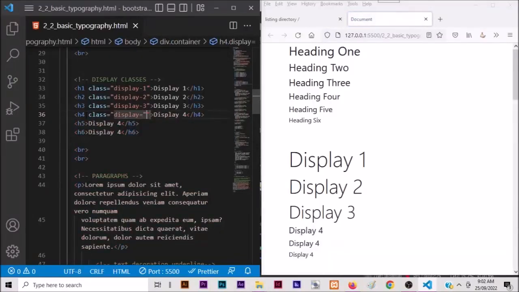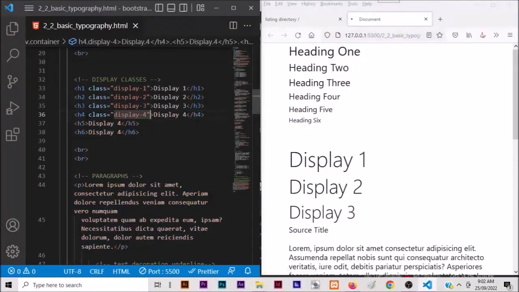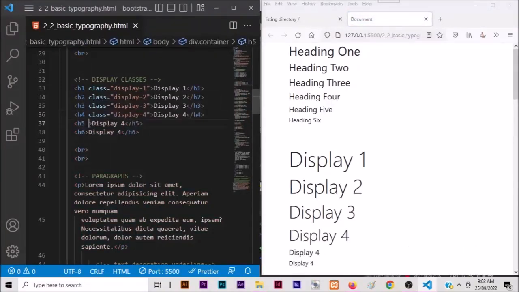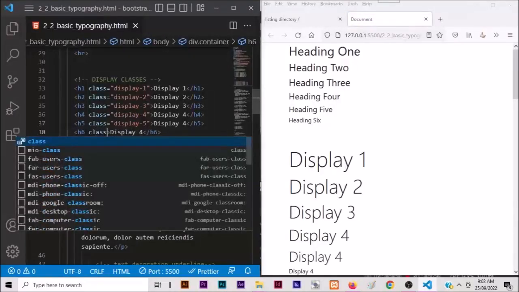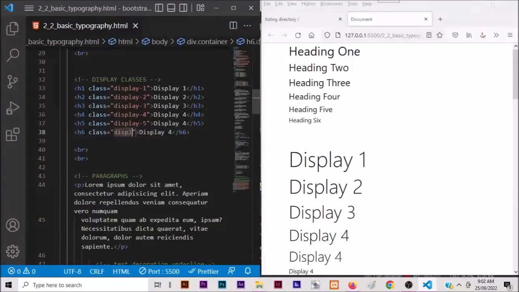See the effect of the display class. You can see display 4. So always be careful when you're applying the class so that you won't make any mere blunder of typographical error, so that what you intend to display on the screen will be displayed. Otherwise, ensure that you type the appropriate class name.